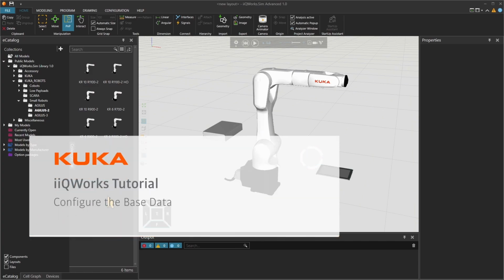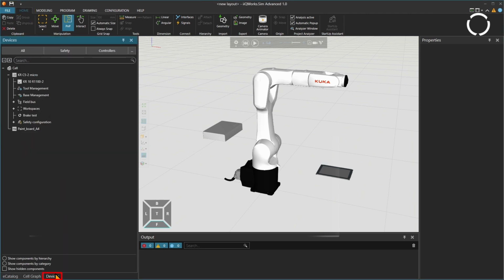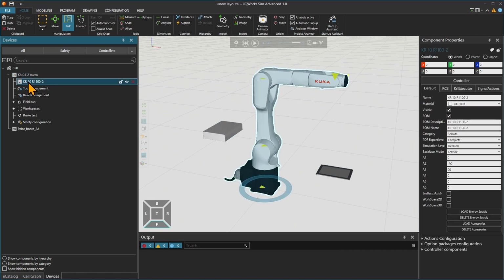Once you have opened a robot in iiQWorks.Sim, there are two ways to configure the base data. The first option is to navigate to the Home tab and then select the Devices section, on the lower left side, next to the eCatalog and Cell Graph selection. Navigate to your wanted controller and robot.